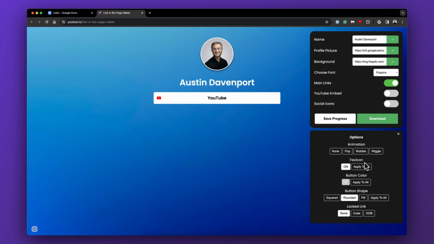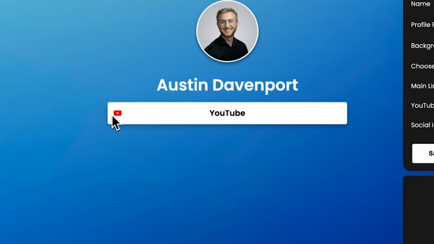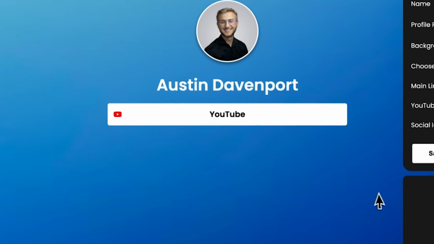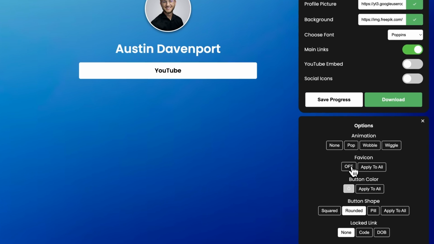Then below that, we have the favicon. The favicon is this little logo right here that automatically shows based on the link that you show. Sometimes if you don't want to show the favicon or it matches too close to the button color, which we'll get to, you can actually turn that off. And if you want to turn it off for all of them, you can hit apply to all.